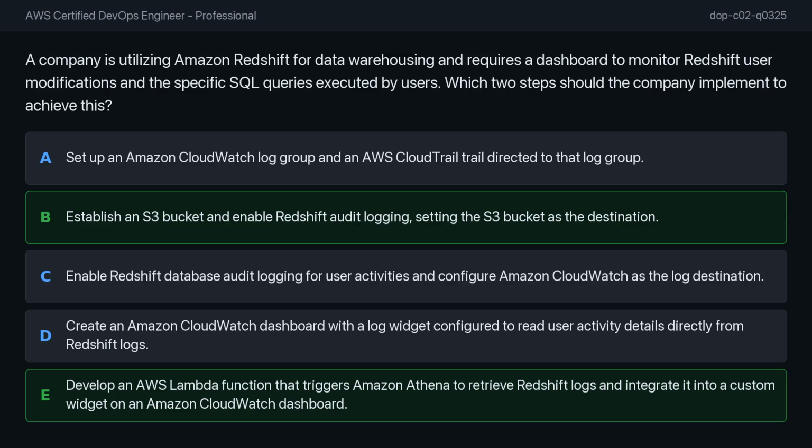A key exam tip here is to always distinguish between administrative API auditing and internal data level auditing, as they typically require different services.